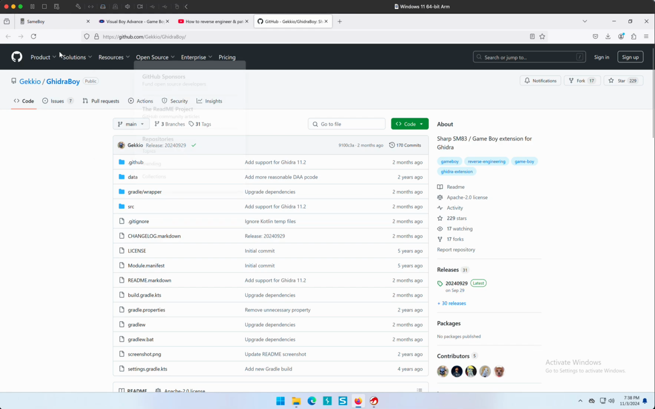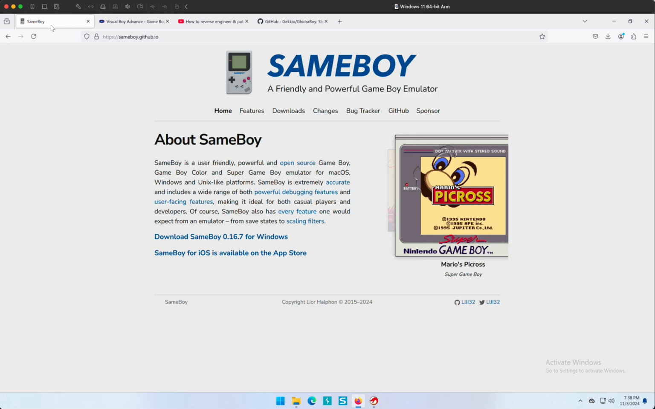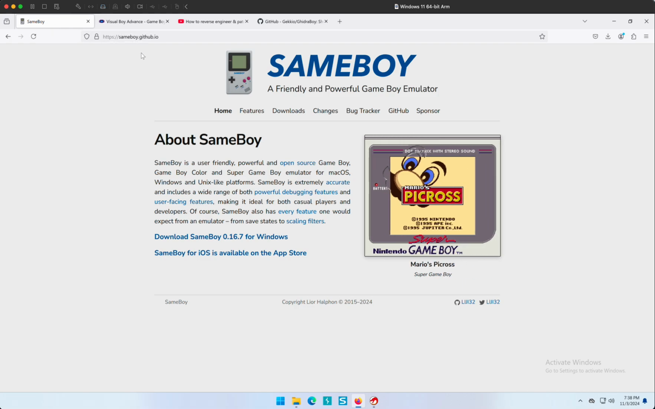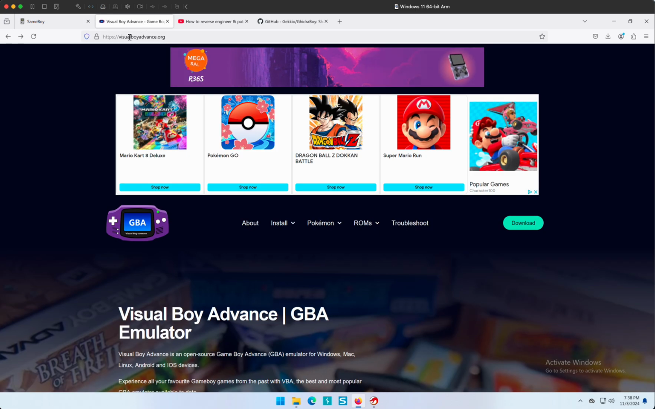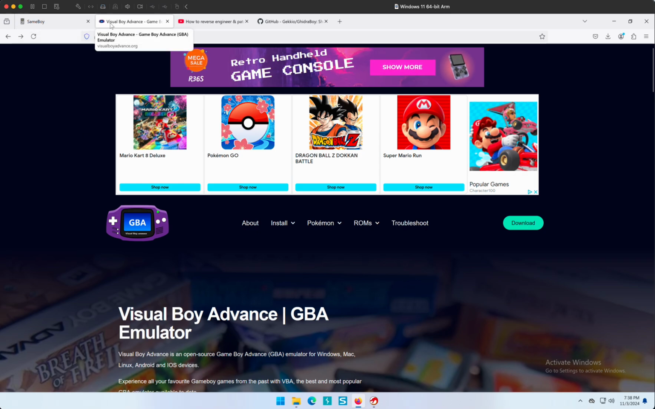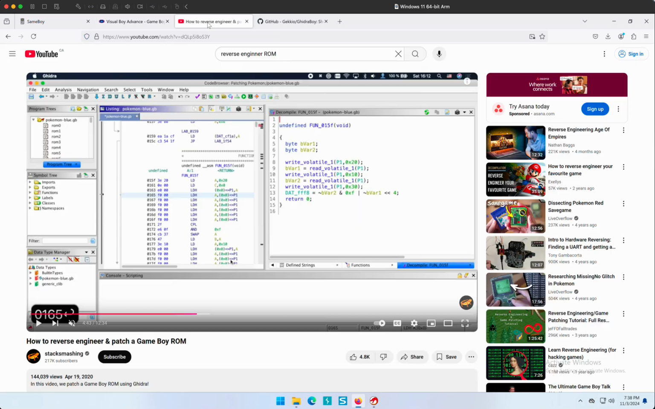Today I will be covering the challenge GB3000 from Hack the Box. These are the tools that I'm using to solve it. So I have SaneBoy, which is a Game Boy emulator and debugger. I also have Visual Boy Advance, which is another Game Boy emulator. It's just more stable than SaneBoy, so I'll use this to ultimately solve the challenge.